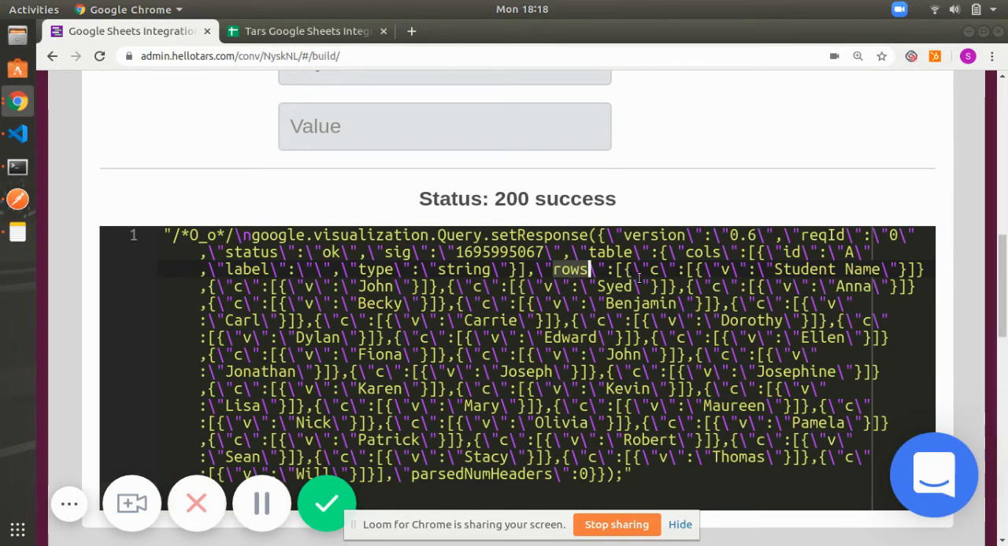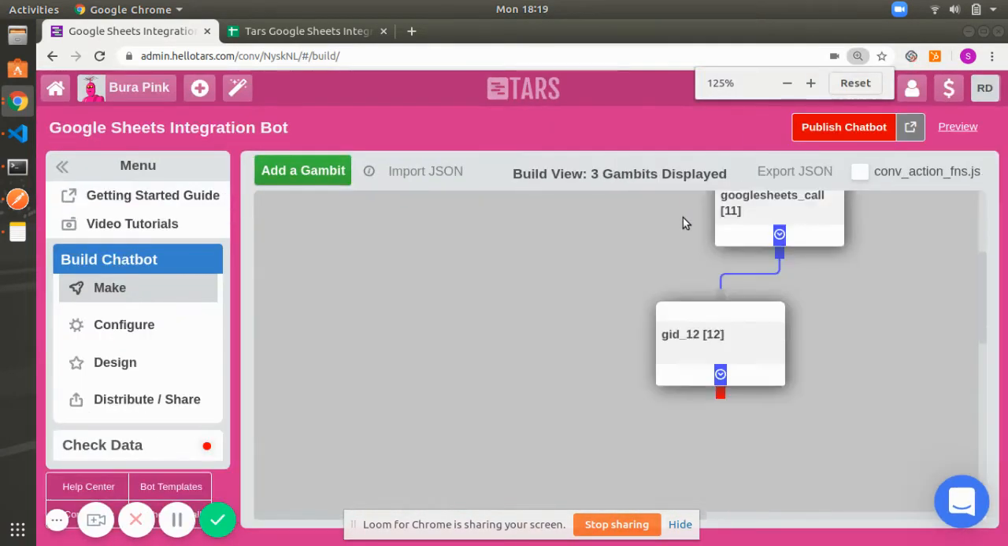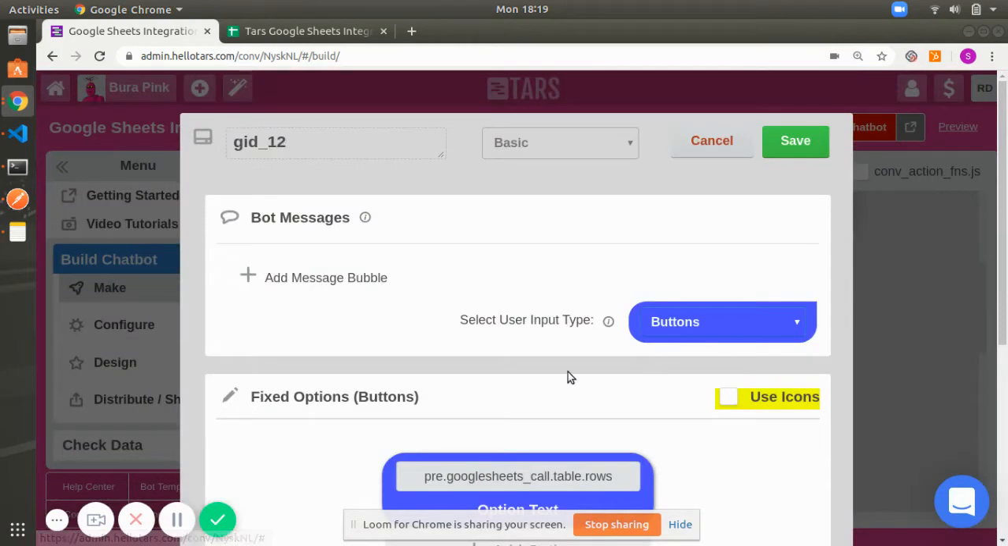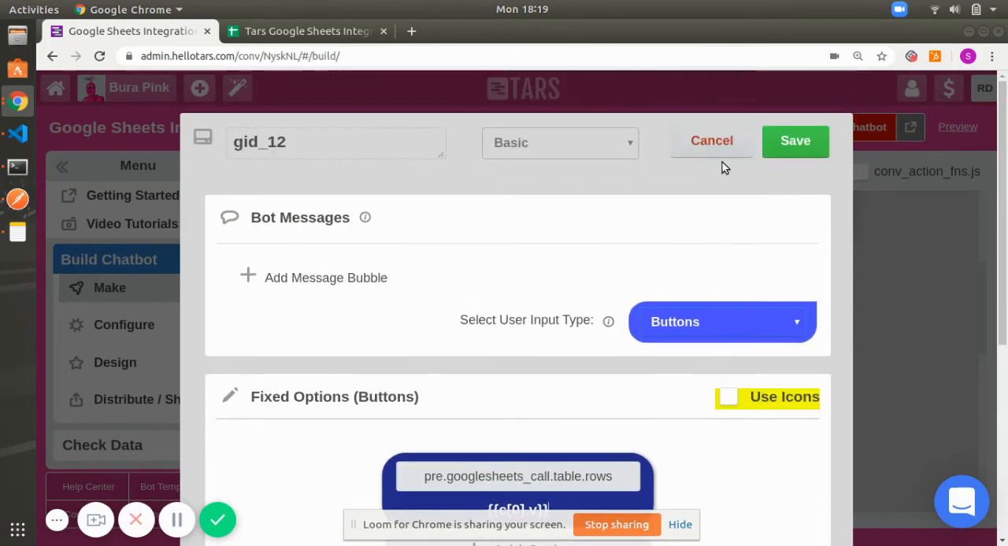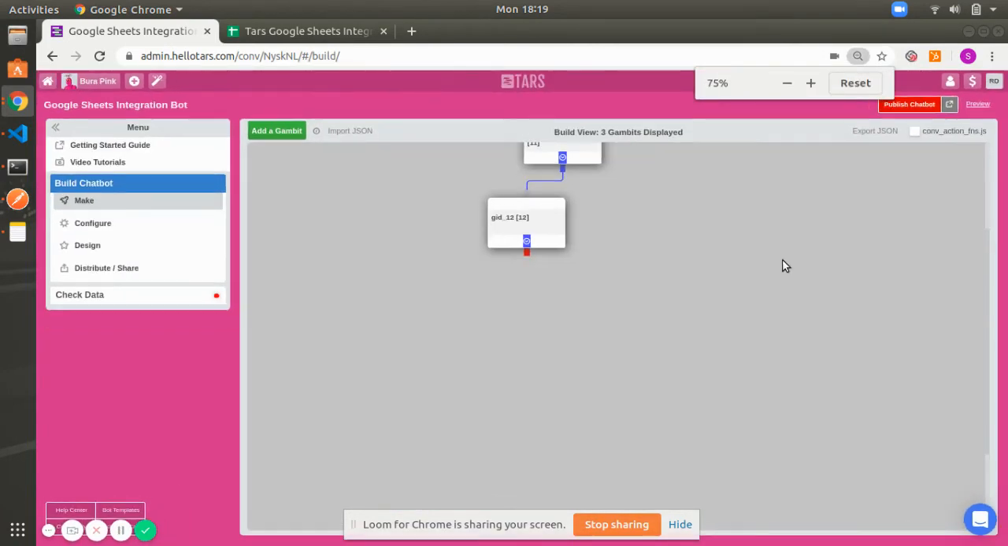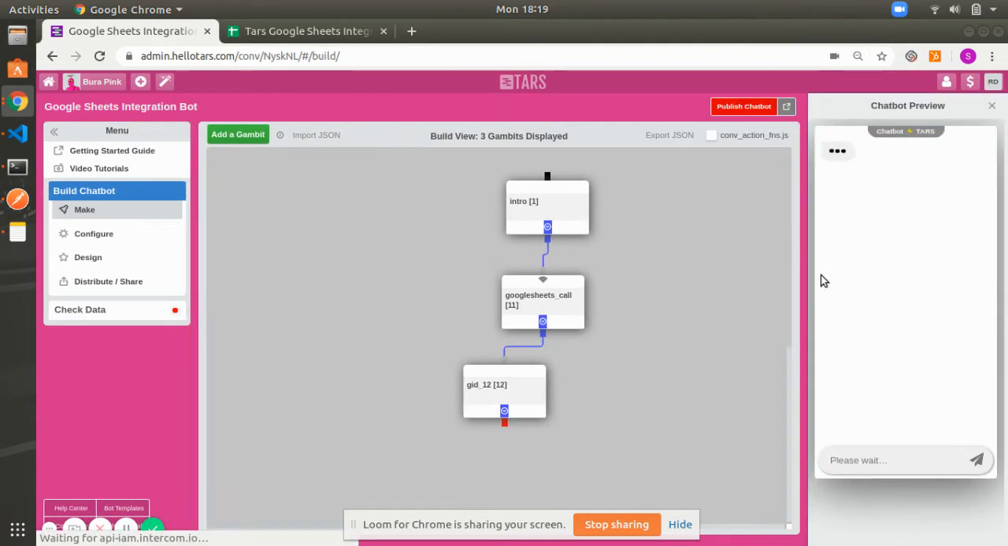And under rows, we have a key called C dot V. V is the value here. So let's access it. pre.google sheets, the gambit name dot table dot rows, C of 0, because it's an array, dot V. When you do this, the system will iterate all the records for you and display the data. Now, as you can see, it's processing it.